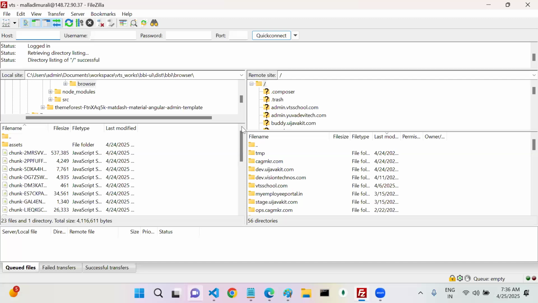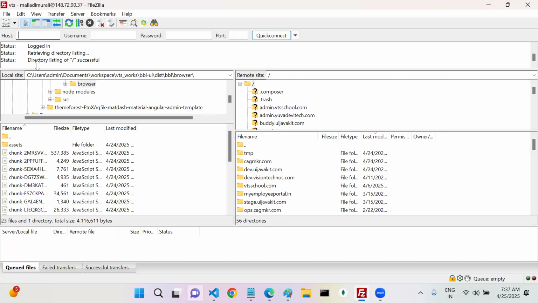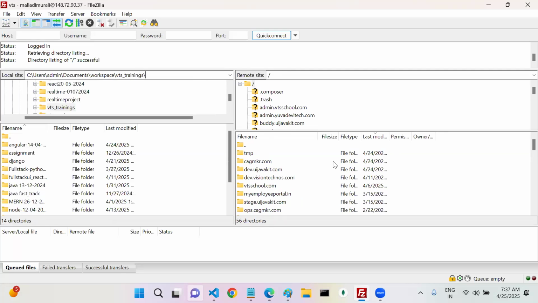Whenever you connect, you can see two sections. One is your local machine section, and the other is your cloud machine. The left side is your local machine, and the right side is your cloud machine.